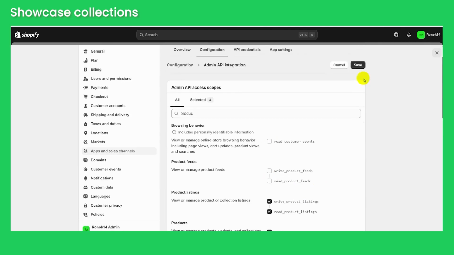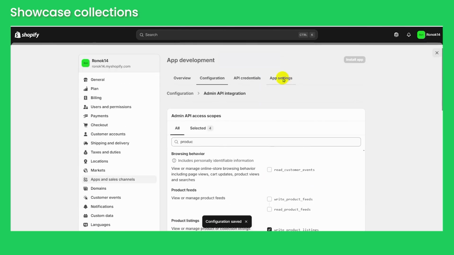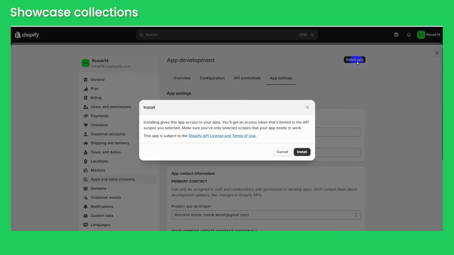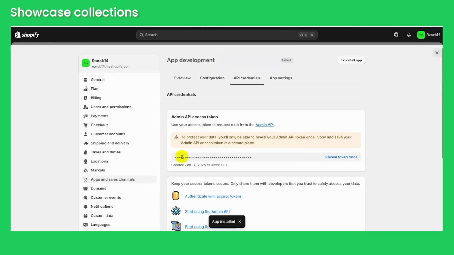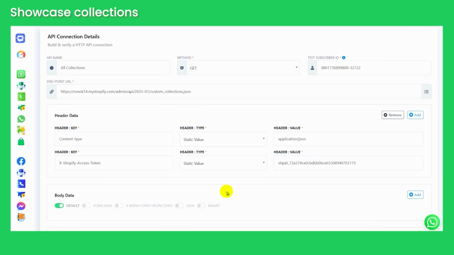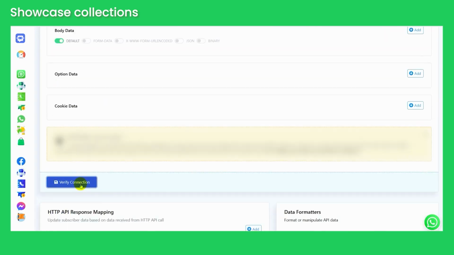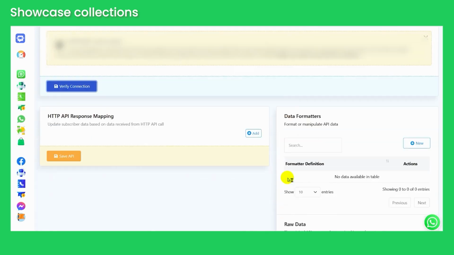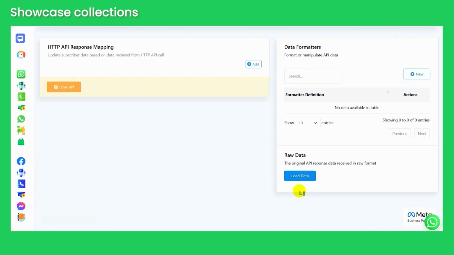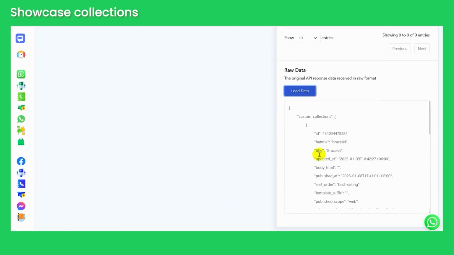Then, go to the App Settings and click on the Install App button. This will generate an API access token. Click on the Reveal Access token. Copy the token and paste it to BotCommerce. Finally, scroll down and click on the Verify Connection button. BotCommerce will fetch the raw data from this collection. By clicking on the Load Data button, we can confirm that the data has been successfully fetched from the Shopify store.